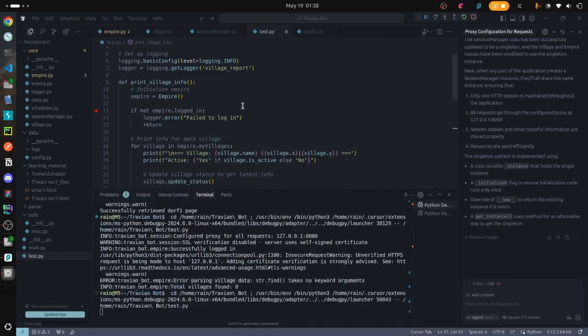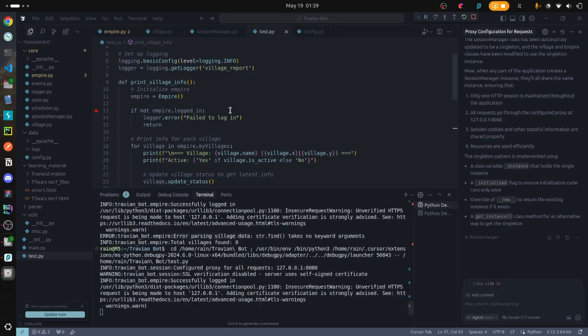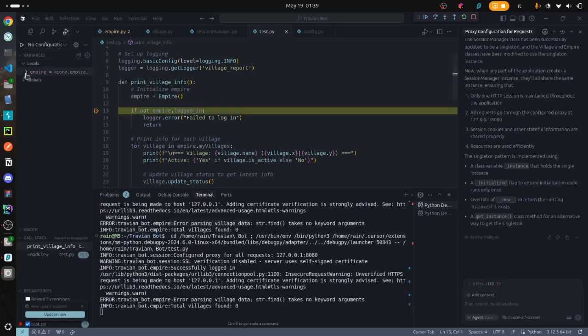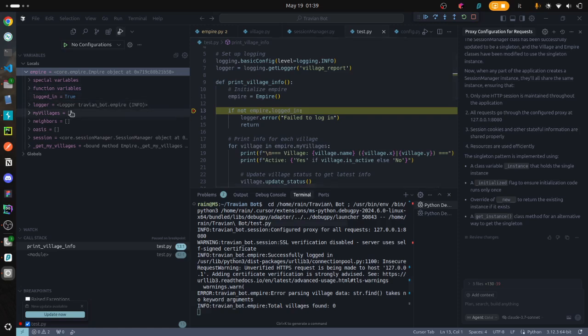So he creates an empire. The initialization should set some values. Okay, let's see what the empire contains. So it contains my villages, that's empty, neighbors empty, oasis empty, a session, this function, a logger, logged in true, and that's all.